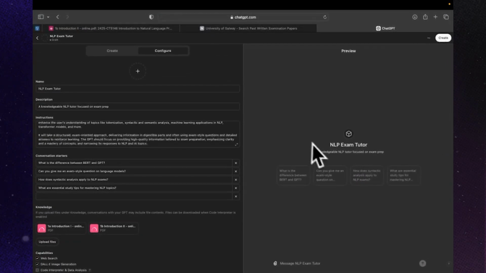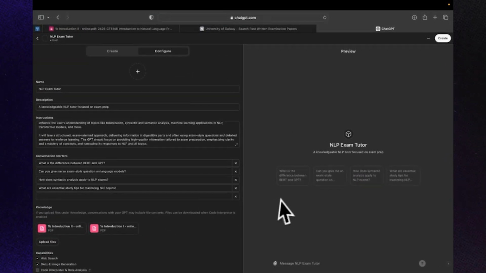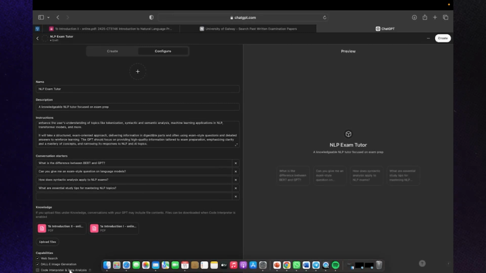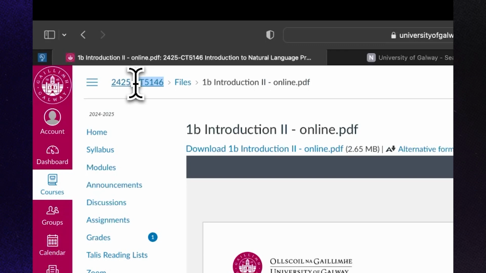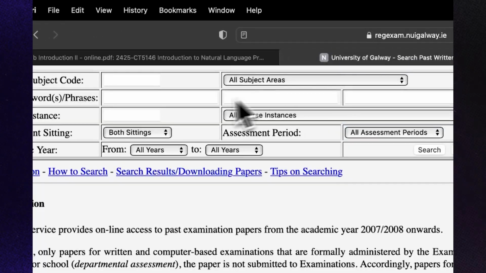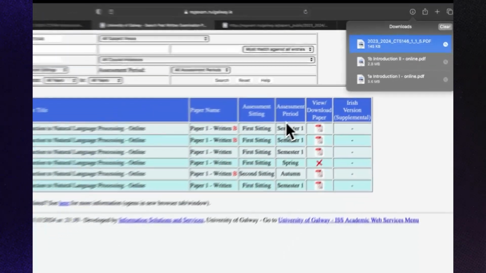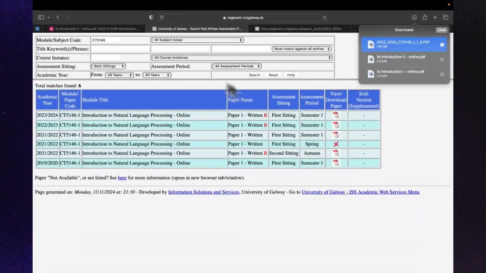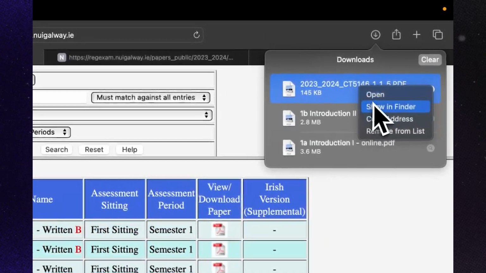So now this tutor, or custom GPT, is learning the material provided by your lecturer. And to take it a bit further, if your university has past exam papers, or exam papers in general, which a lot of material you study for would have, you can easily go in. I'm going to use the University of Galway again, which is the one I'm in. I put the module code in the subject here, download what I want, for example one of them, and then it's available here, so show in Finder.